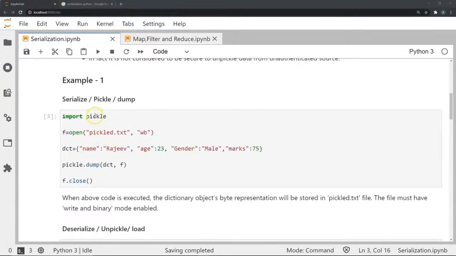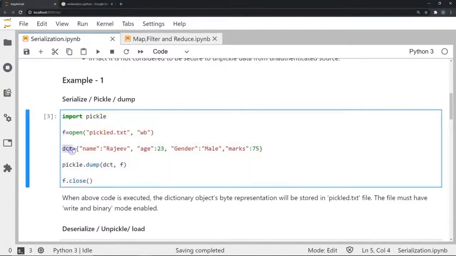So in this example here, I'm going to take the dictionary object, which is represented by dct, and its byte representation will be stored in a file called pickled.txt, and we're also going to enable the write and binary mode preemptively. So if you can see here, first I'm importing the pickle package, and then I'm opening a file pickled.txt in write binary mode. Then I create this dictionary, and I'm going to dump this dictionary into that particular file, and then I'm going to close the file.